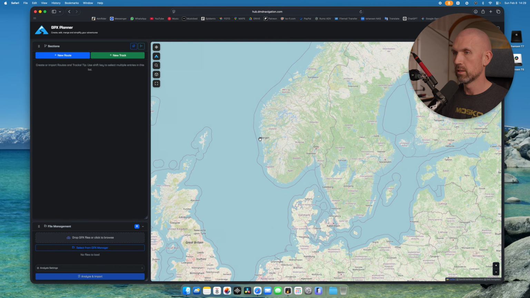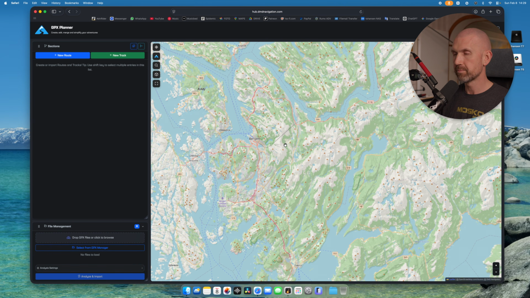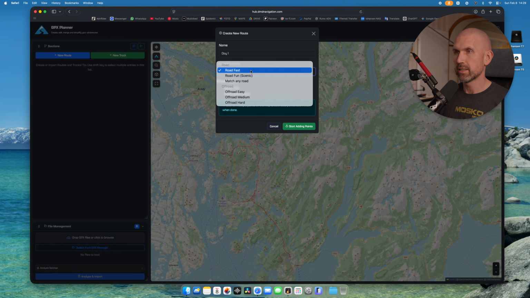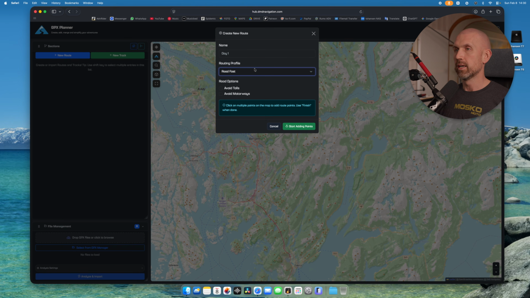Now I'm going to zoom into Bergen, and I'm going to go over to the left side of the screen, and I'm going to press new route. Here I will press day 1, and that's the name of the section. And you can also choose the calculation mode. You have road fast, road fun, and match any road, and you have also off-road, easy, medium, and hard. These can be changed afterwards, but I'll leave it on road fast for now.